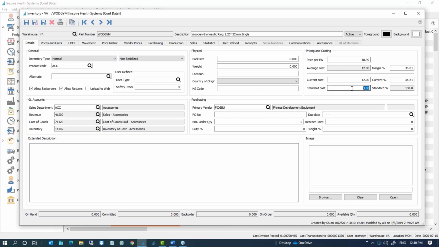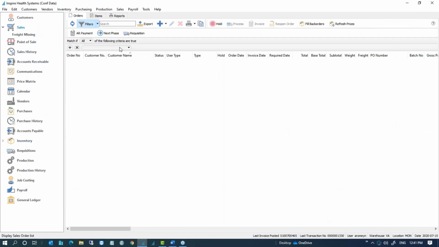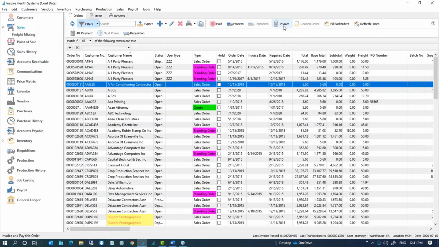Standard cost will never change unless you type something into this field. Never changes unless you type something in this field, okay? So whatever I type into there, then I save that. That standard cost will now show up all over the place, but not used in posting.